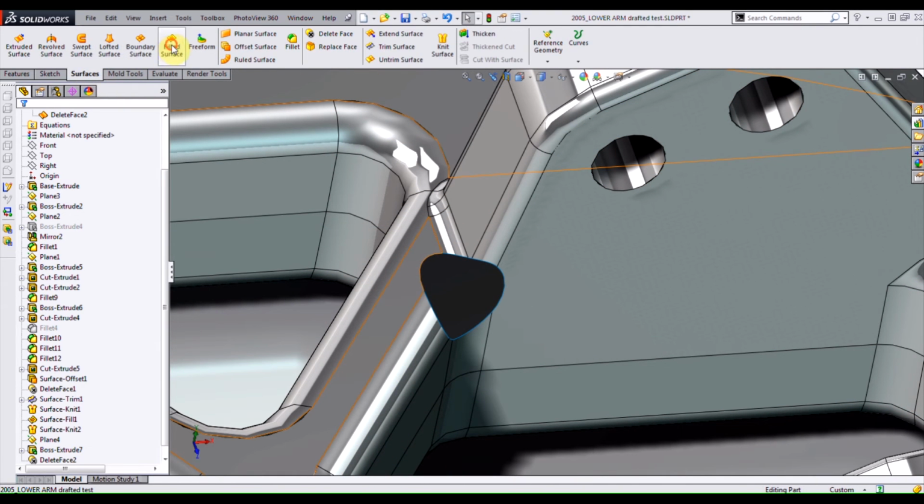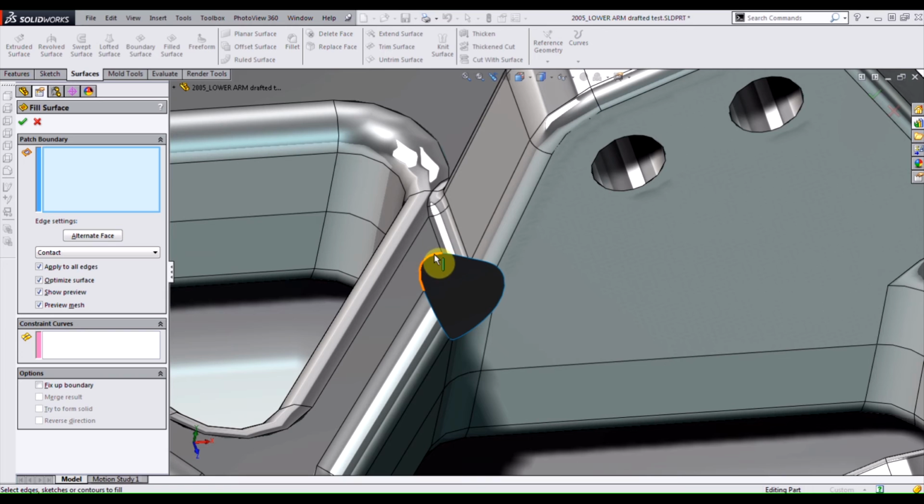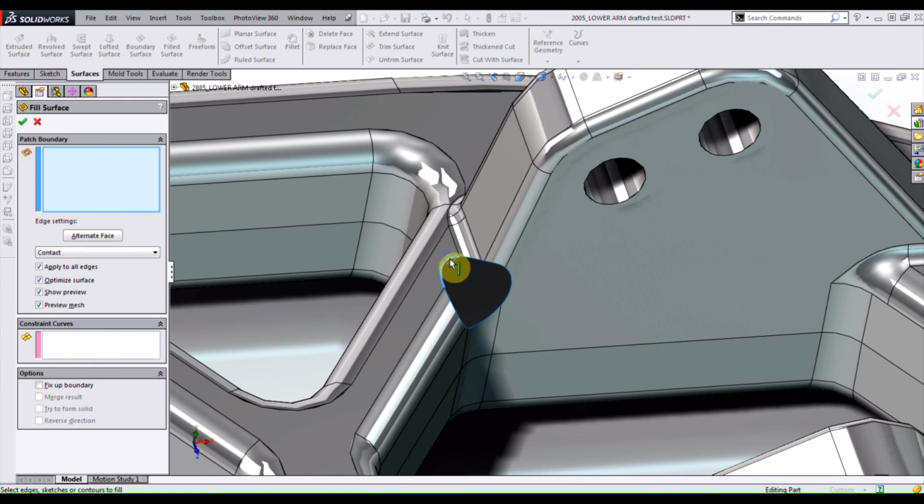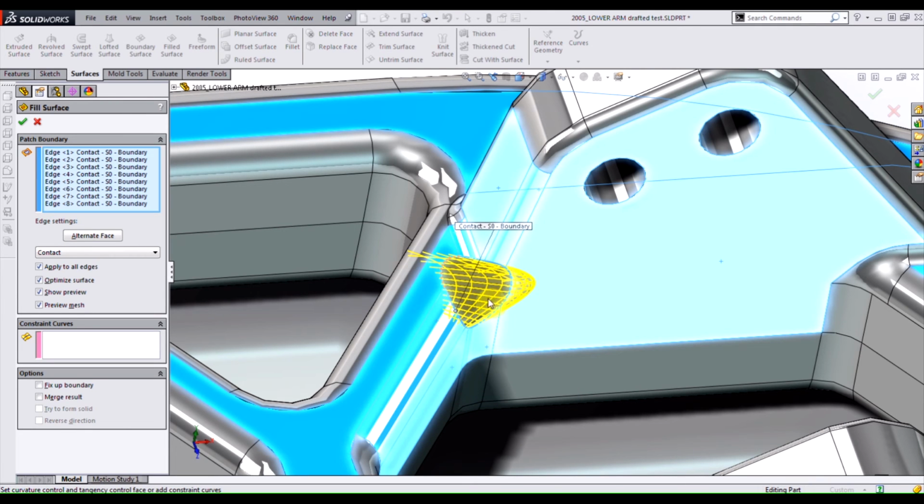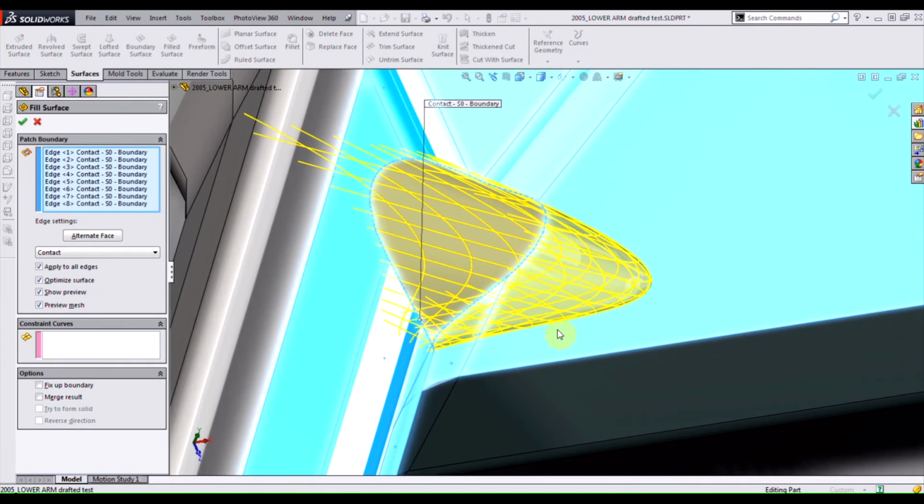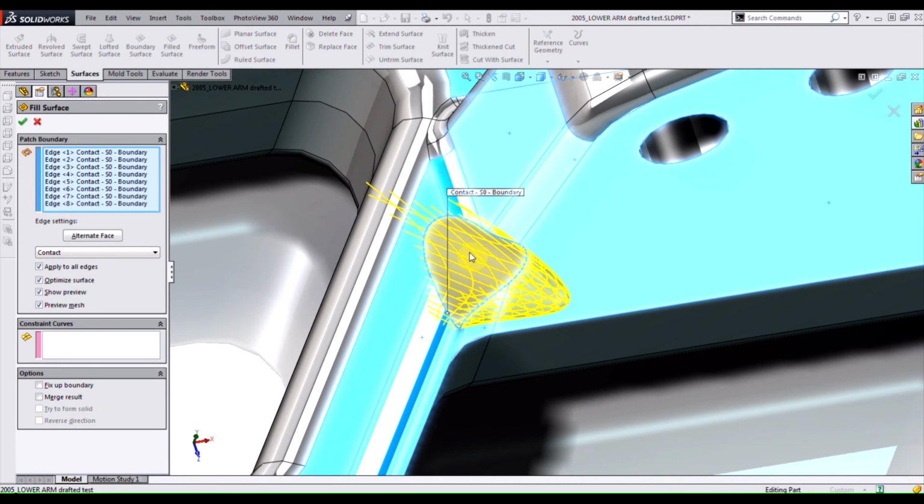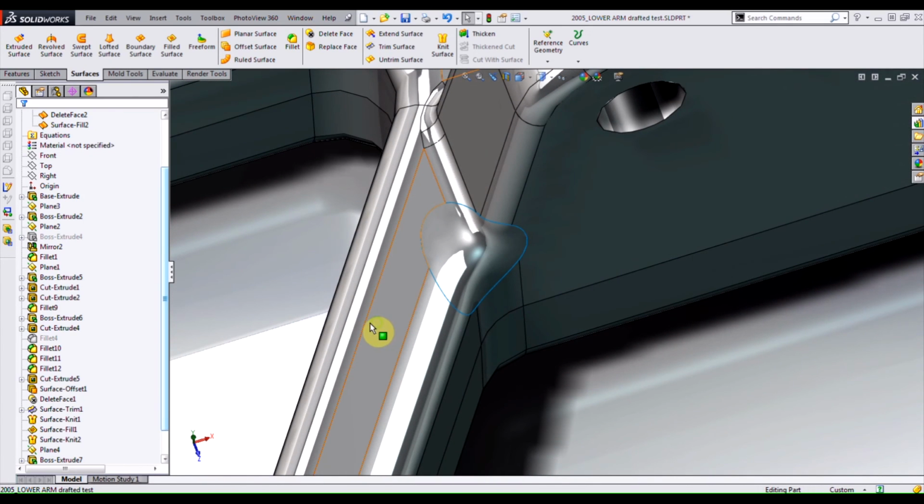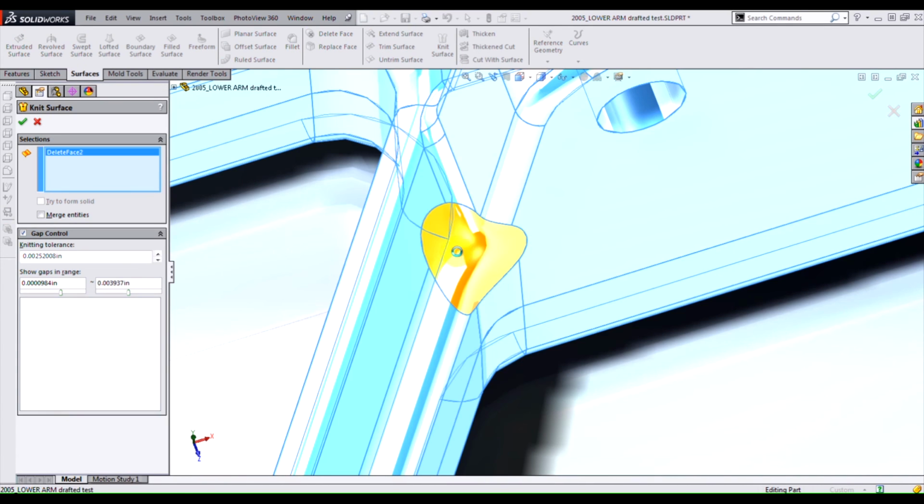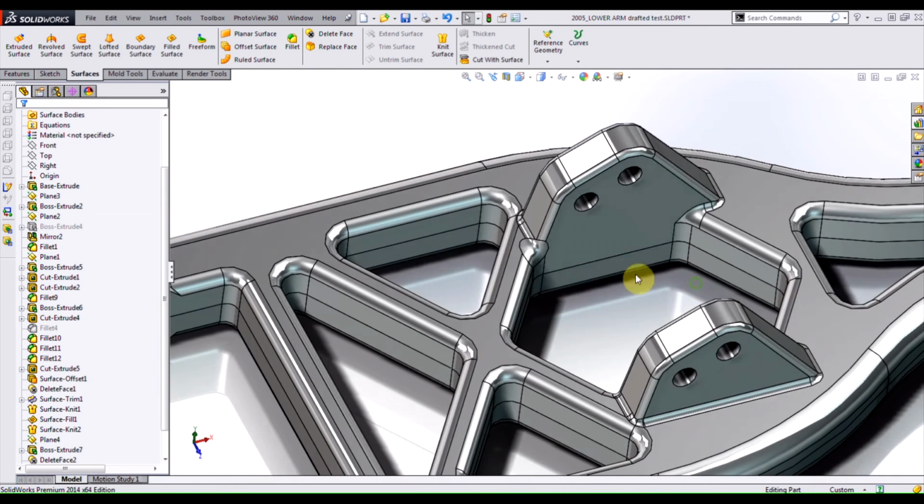From here, I'll go back to my filled surface. And instead of manually selecting all of these edges, because all of these edges are tangent to one another, I can right click on one, select tangency, and it'll select all of them. Now that transition looks almost worse than that solid extrude. I'll just change my edge setting to tangent once again, accept, and we've got a much nicer transition there. Look at that. I'll knit it back into place, make a solid, and away we go. That looks a lot nicer. I might even do the same thing on this edge.